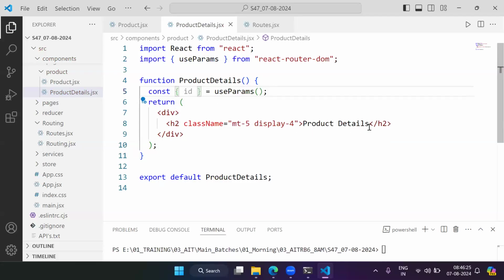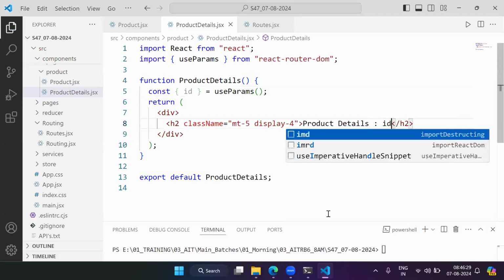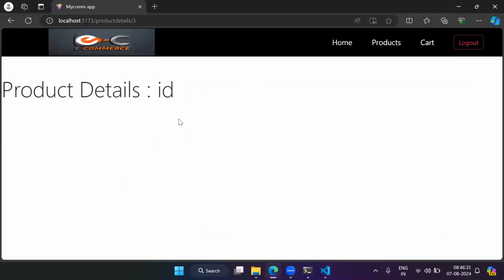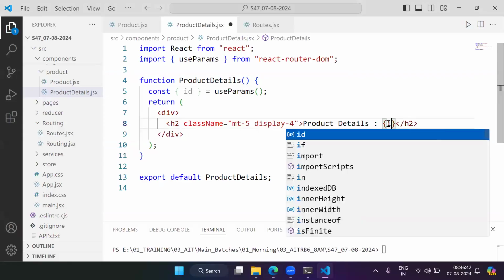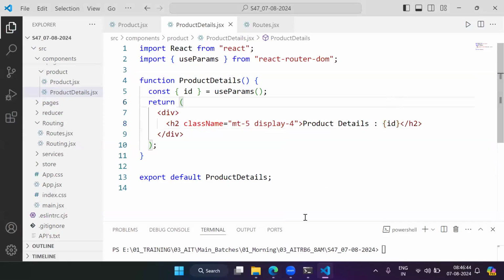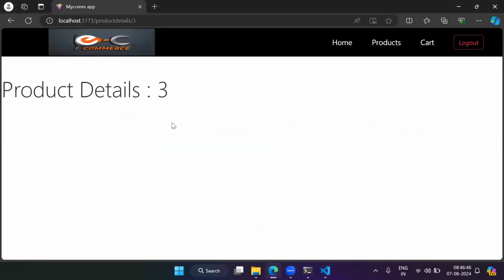And that ID you can display here. So right now I'm just displaying that ID here. If I come back here, this ID, let me save. Now save it. You got that ID value.